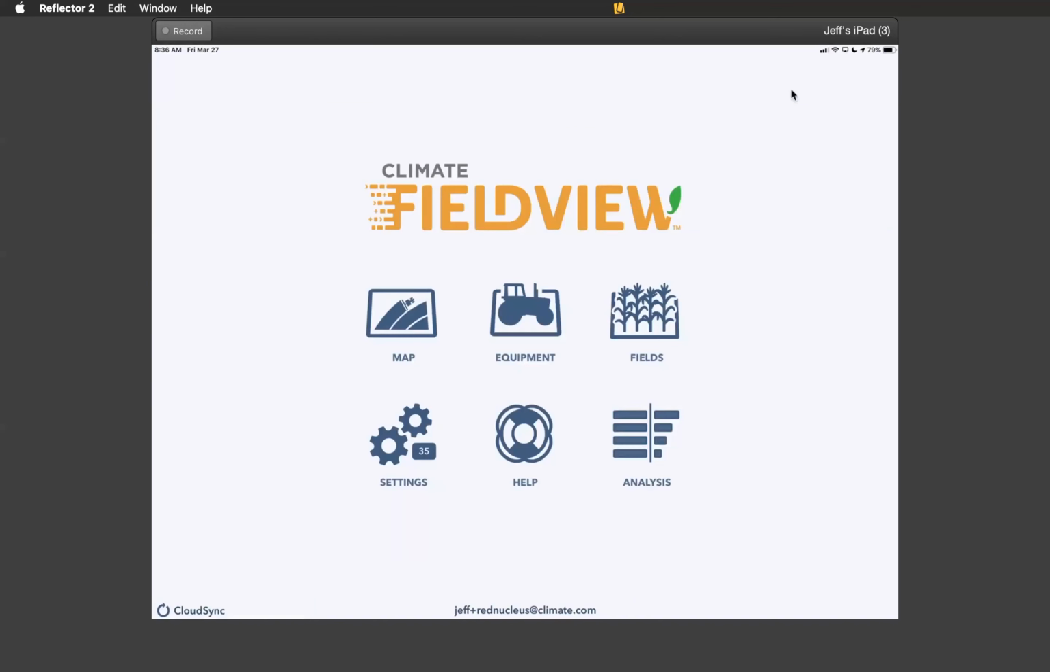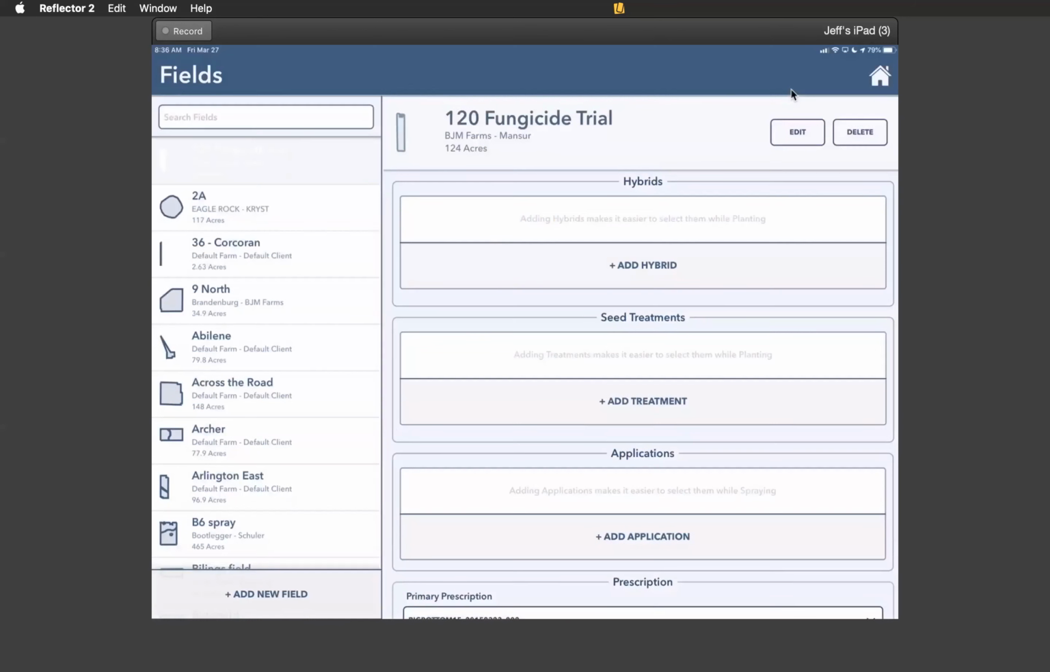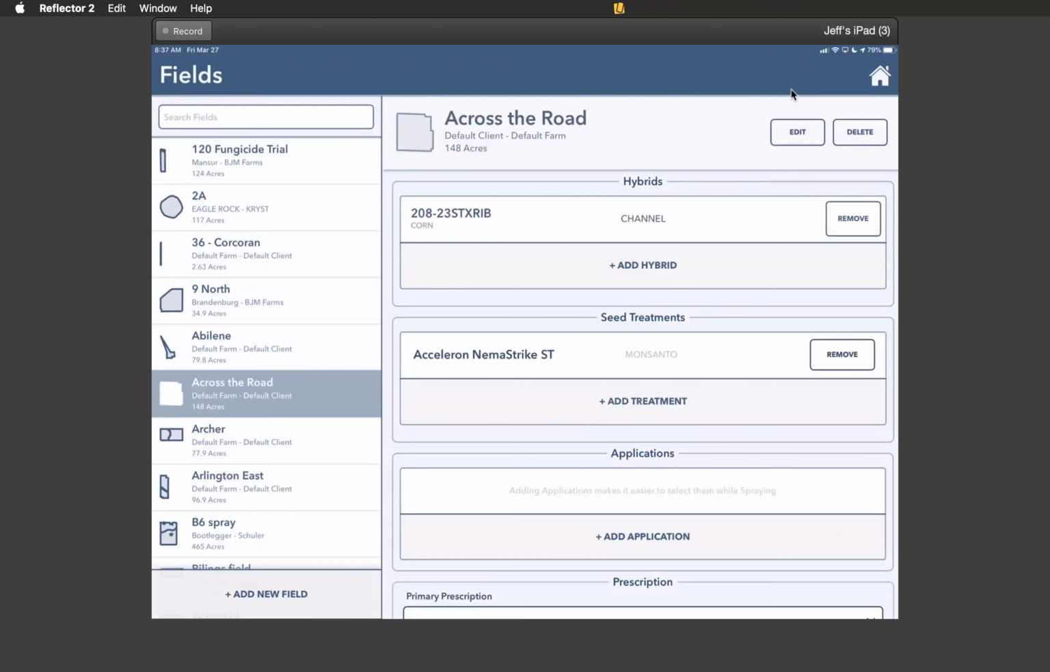So you can go to the Fields button here. If I click on Fields, it will take you to that list of fields on the left-hand side. And on the right-hand side, you'll see that there's an option to add a hybrid or add a treatment or add an application or add a prescription to a field. So if I have a pretty good plan of what's going to go in each field, I can make life easier on my operator by saying, hey, I know what field, let's pick a field here, across the road. And let me get rid of the stuff.